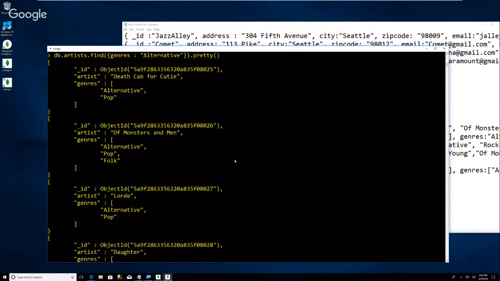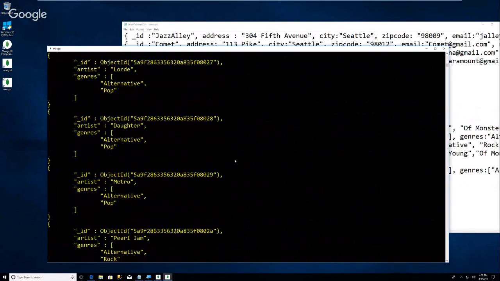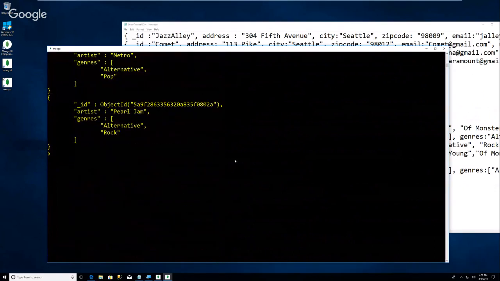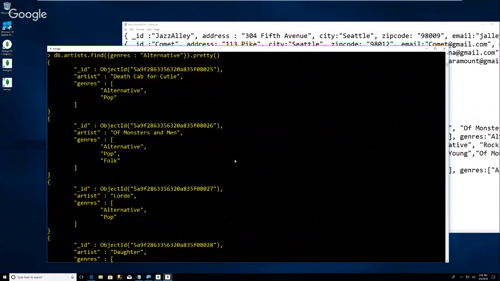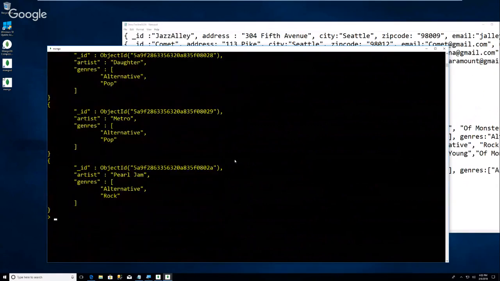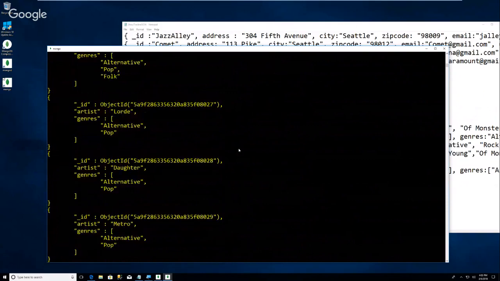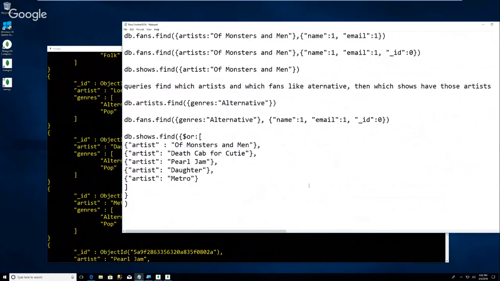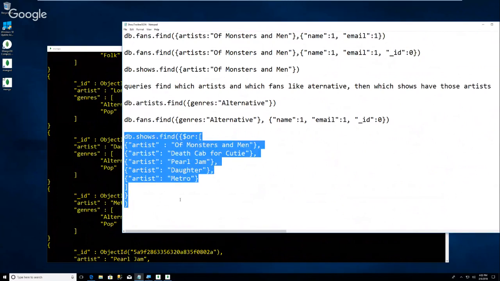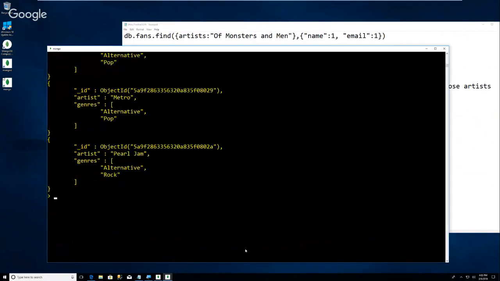So we've got Death Cab for Cutie, Of Monsters and Men, Lorde, Daughter, Metro, and Pearl Jam. Some of them have alternative pop or rock, that kind of thing. You could quibble with my genre things. So one of the things, and I might just copy this, these are all the different artists. I wanted to show there's a way that you can do all of these together. And I could work this out by just typing it, but I'm going to copy it.